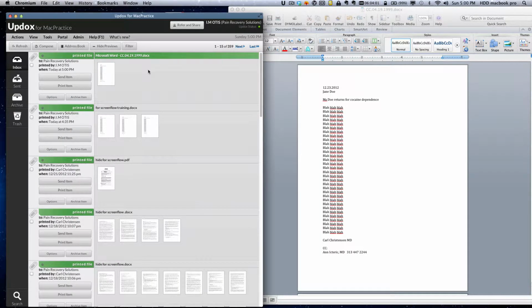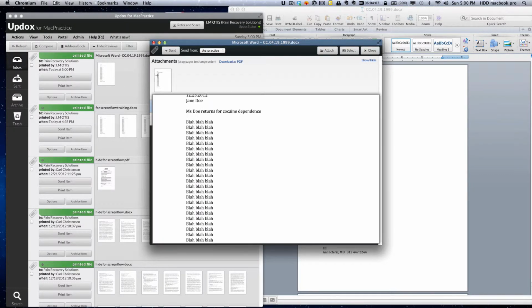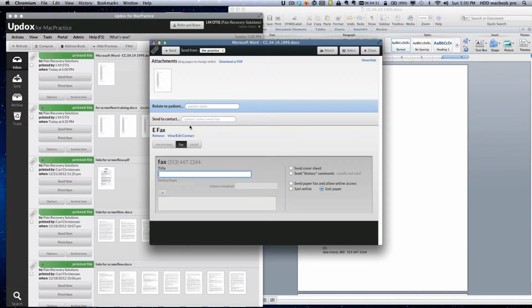So the simplest way to send it is to just click Send Item, and here is the page that we're sending. We're going to ignore this area here because this allows it to be sent to malpractice, and we're not going to do that. But we're going to send it to one of our contacts. And I'm going to type in the fax number, which is actually my own fax number. So I'm just going to go ahead and select this and leave it here.